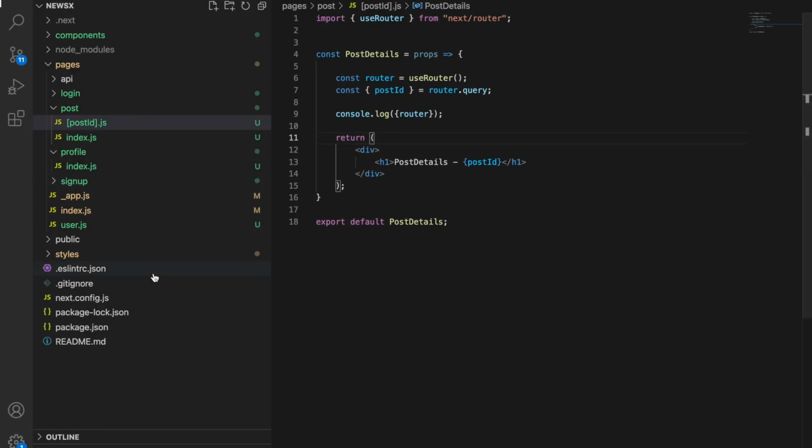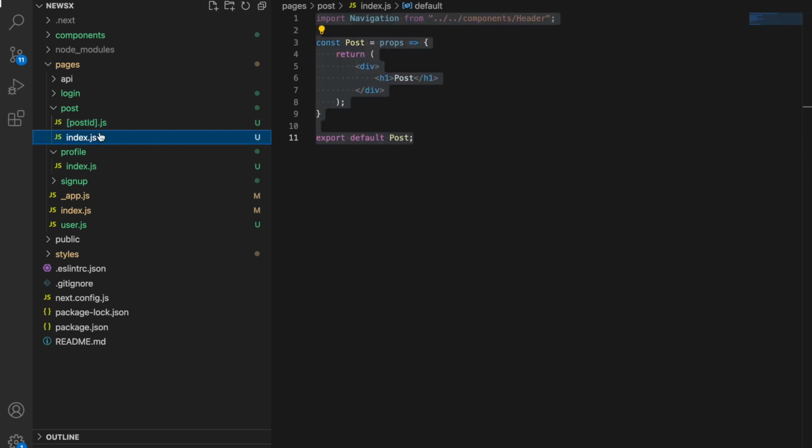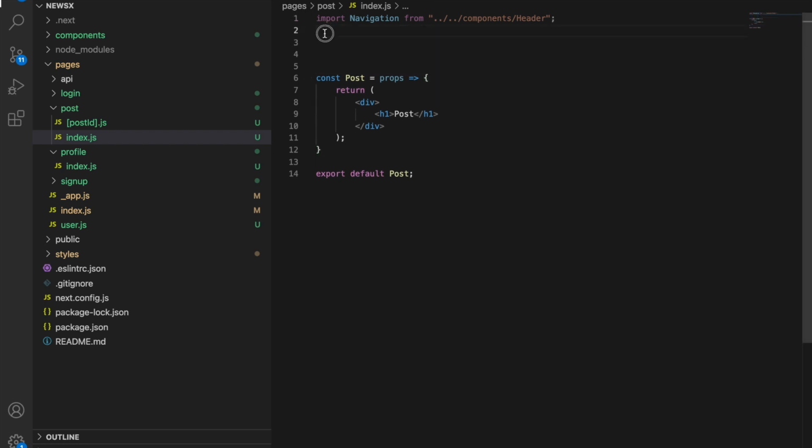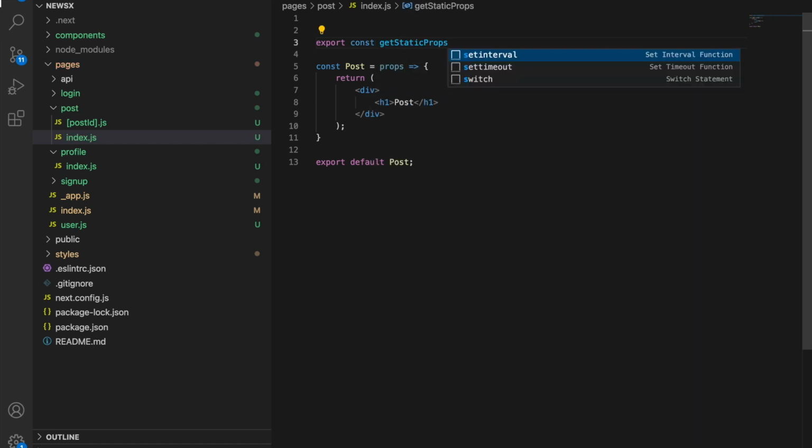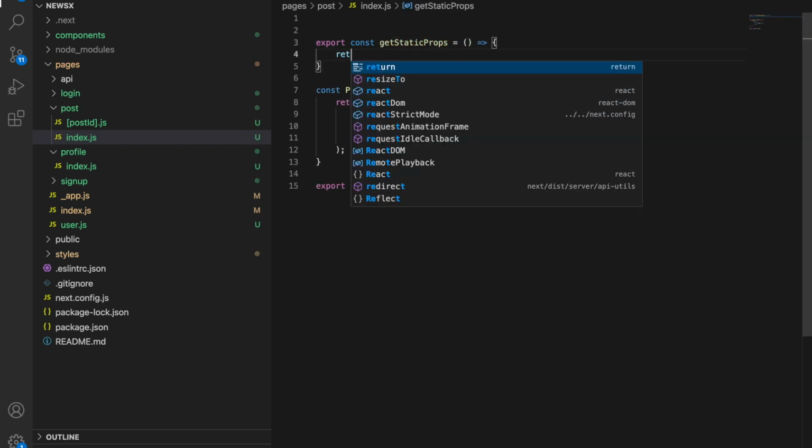Come over here, and here is our post and post ID index.js file. Here I will say this is our post. Let's imagine this, I'm going to get a post list, and this is something which is not required. Save, and I'm going to say export const getStaticProps, and here we're going to say return.